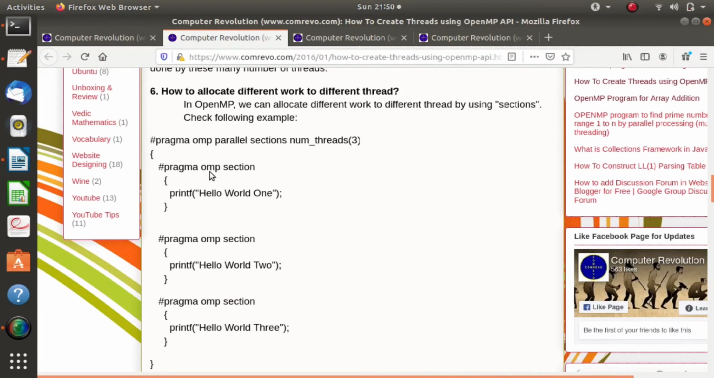Now see, I want to create three threads, and to each thread I want to allocate some work. So for example, the first thread should print this, the second thread should print this, and the third thread should print this.